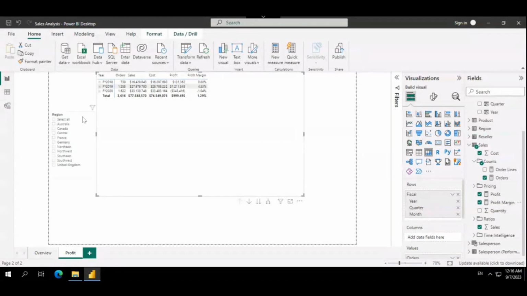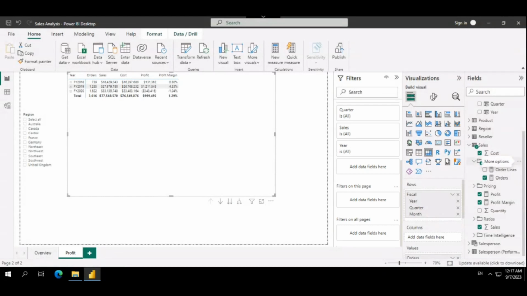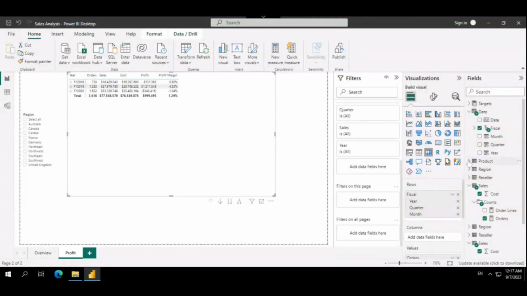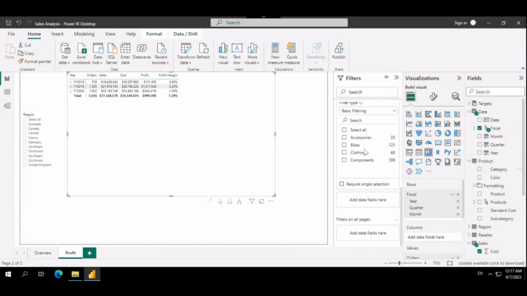So we have this explicit filter or slicer here as well, but we can add other implicit filters in the filter pane. So what we can do is we can add a product category and drag it to filters on this page. So this means that, whenever we select a product category, all the fields will update accordingly in the matrix.